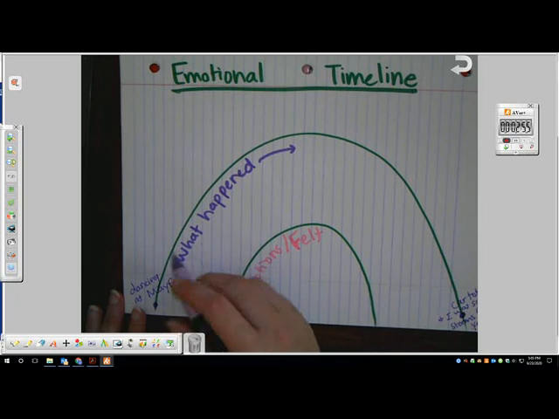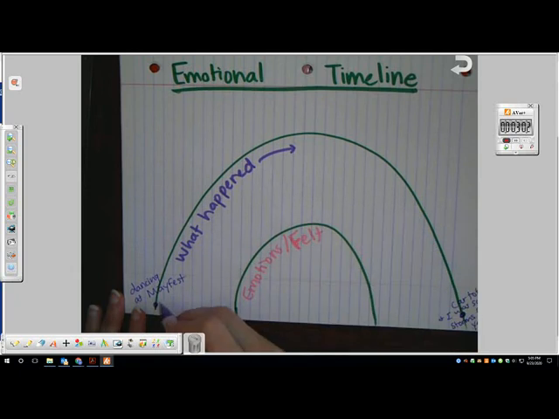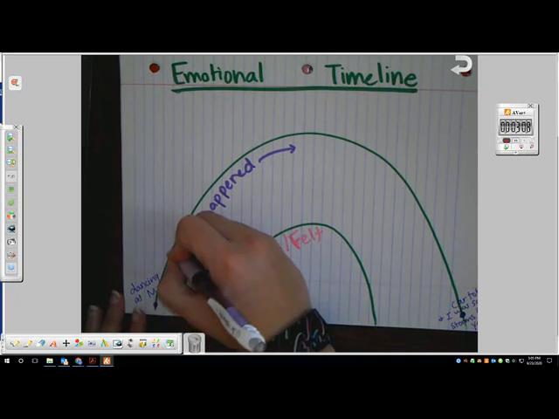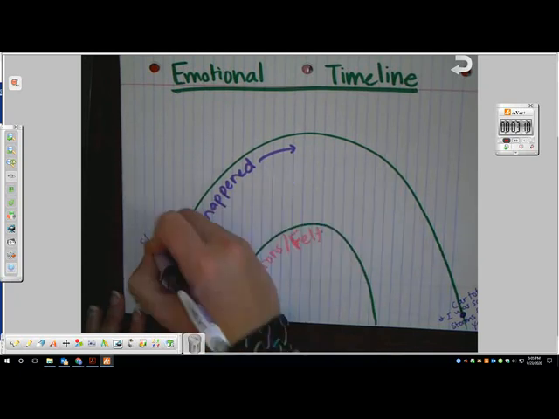You're only going to plot the most significant events or moments of what happened in your story. So I'm going to go ahead and go through my story and show you how this works. So I was dancing at Mayfest, and the next thing I noticed after we danced, which was really fun, is that the clouds were getting really dark.